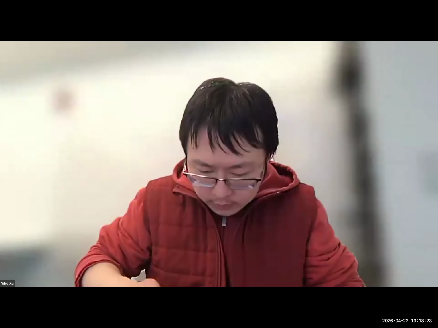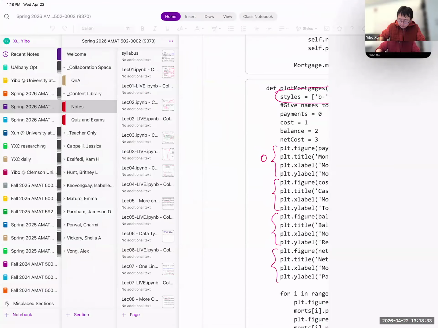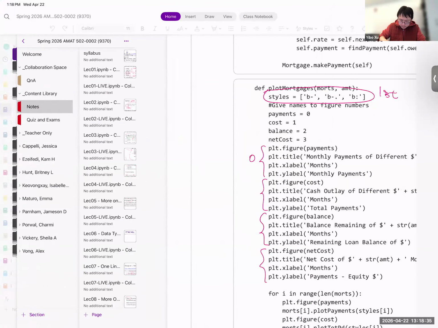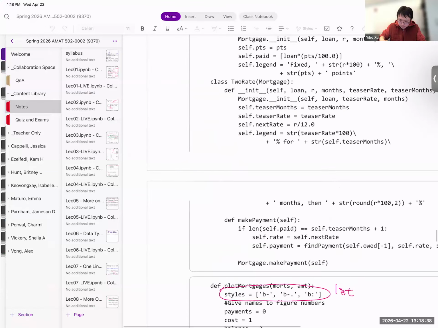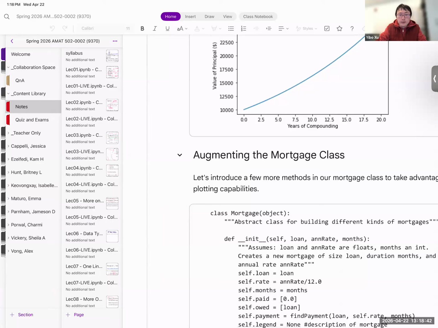All right, so we're going to begin with the live coding, the first half, the first two questions of live coding lecture 9. And also, those are the things that we're going to talk about later.